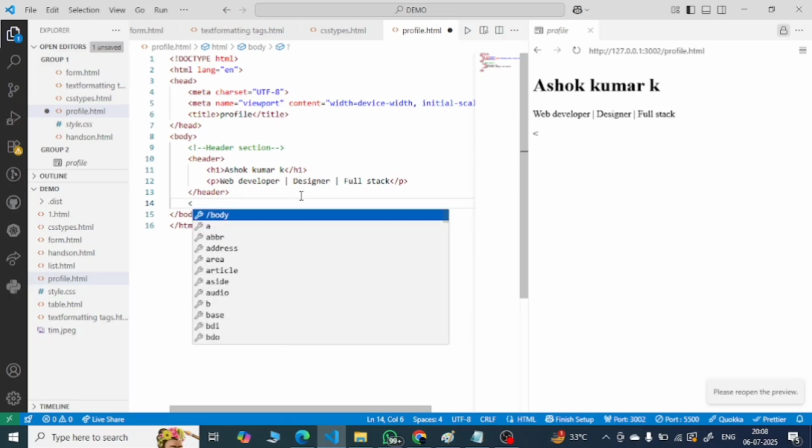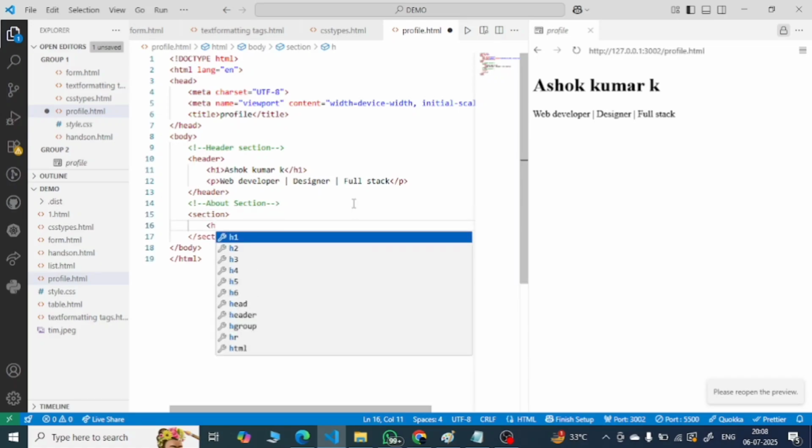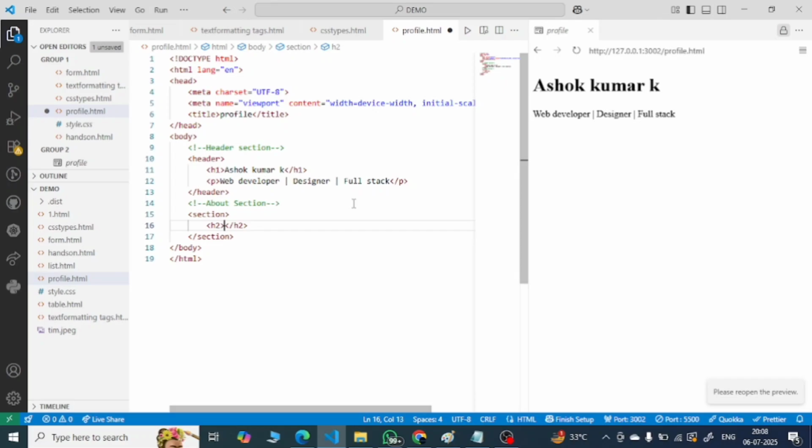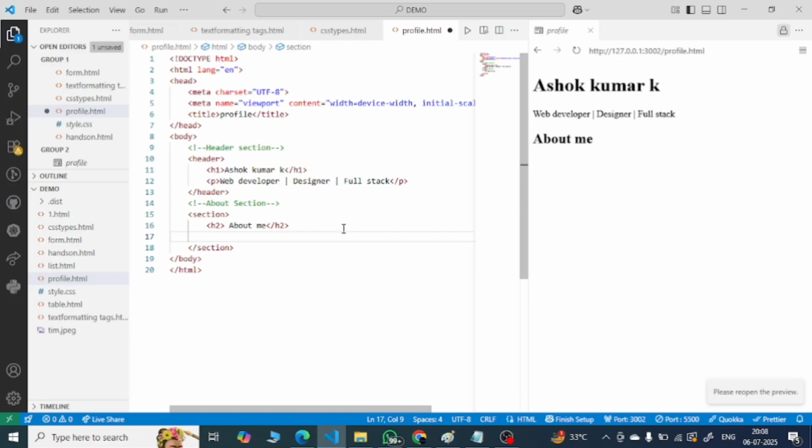Now we go for the about section. Let me name this for reference using a comment line. So we have done the about section, and we create a section tag. Using this tag only we are going to have those features. Let me create a subheading using the h2 tag, about me. This information will be about the person of the profile. So I'll give my information.